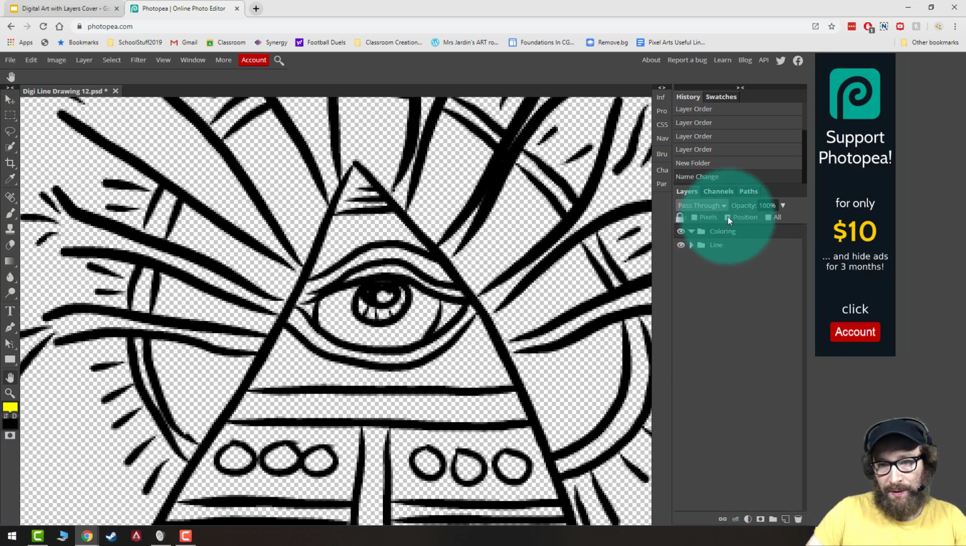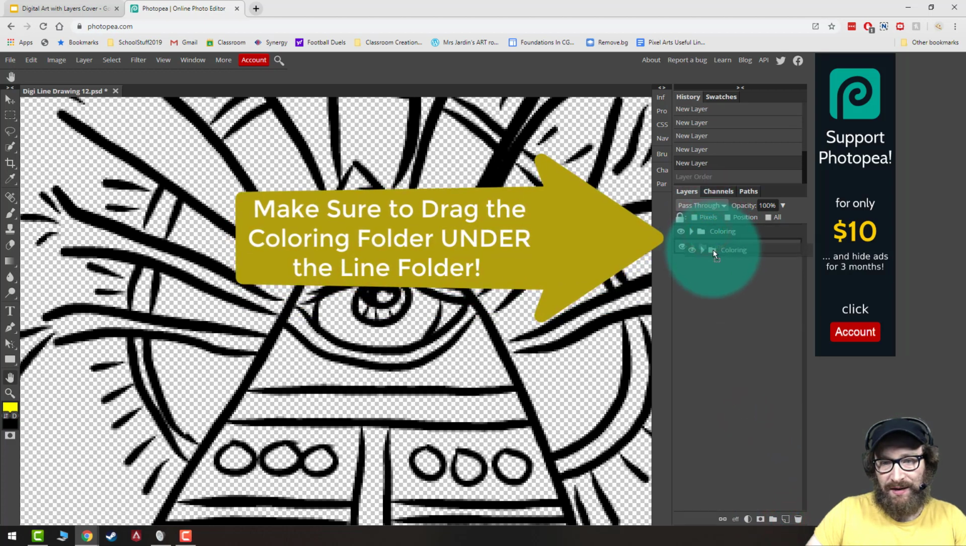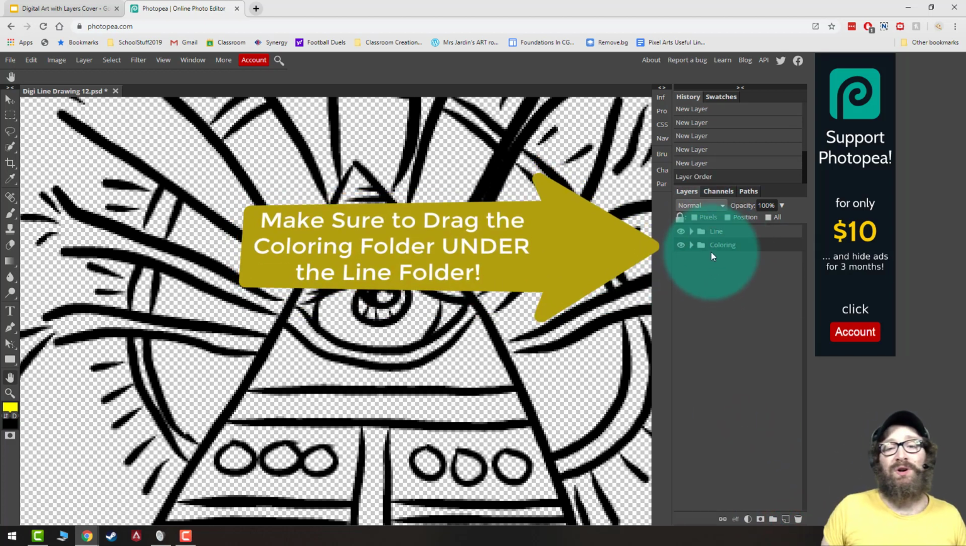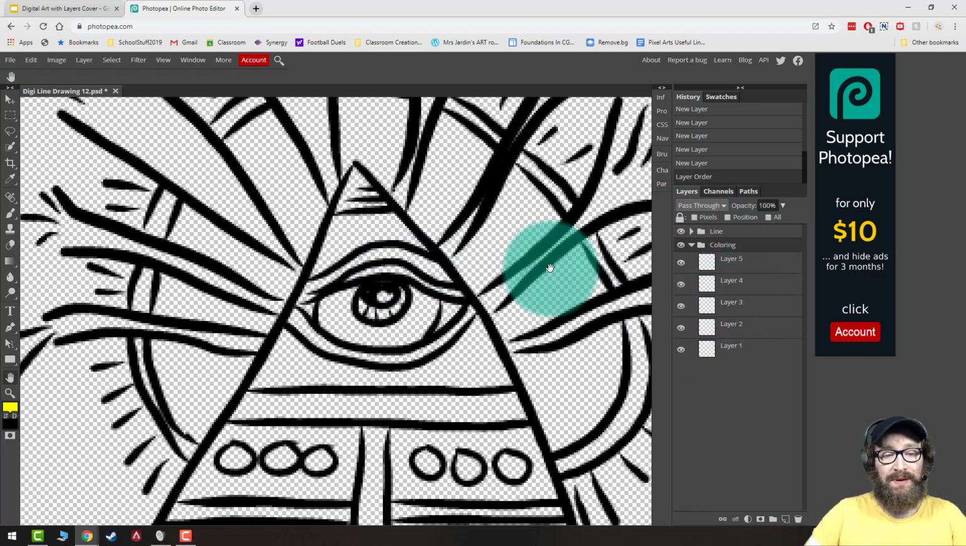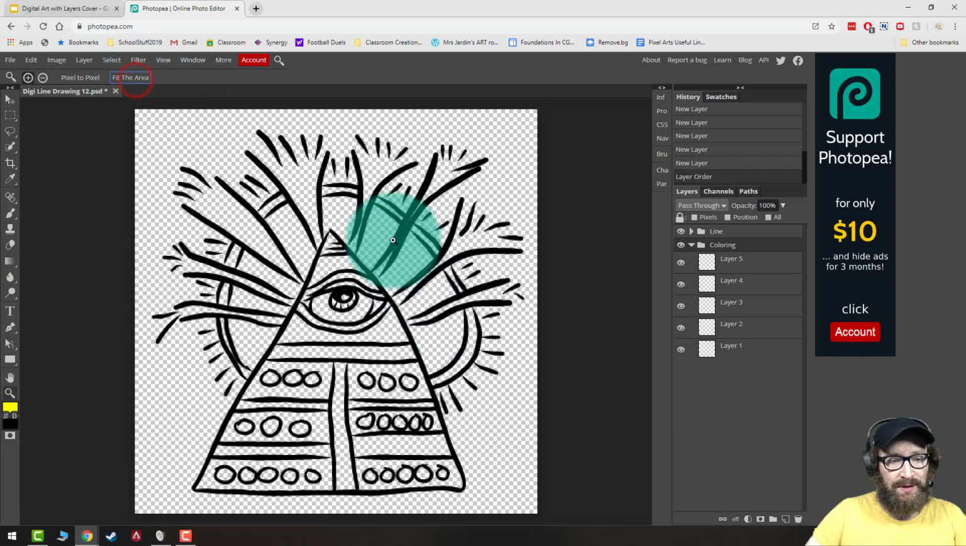Then click with coloring selected. You can see it's selected because it's dark. I'm going to click this new layer button. 1, 2, 3, 4, 5. And then I'm going to drag it underneath. If you accidentally put your coloring folder in your line folder, just Control Z, undo, make sure that you have your line layer on top and your coloring layer underneath. At that point, you can left click so you can see all your coloring layers that we're going to be using. So now I'm going to zoom out.